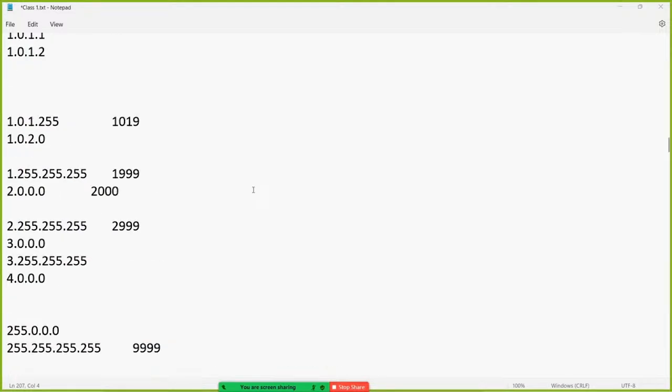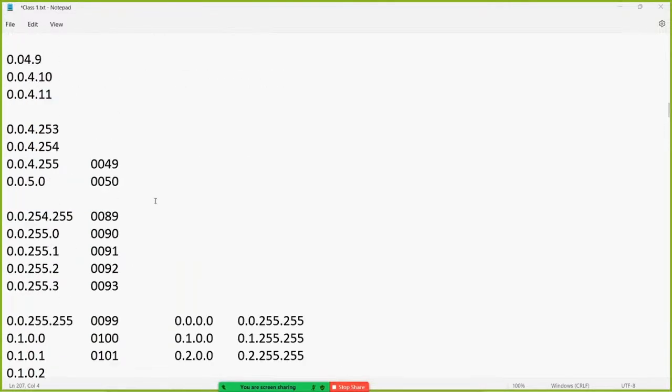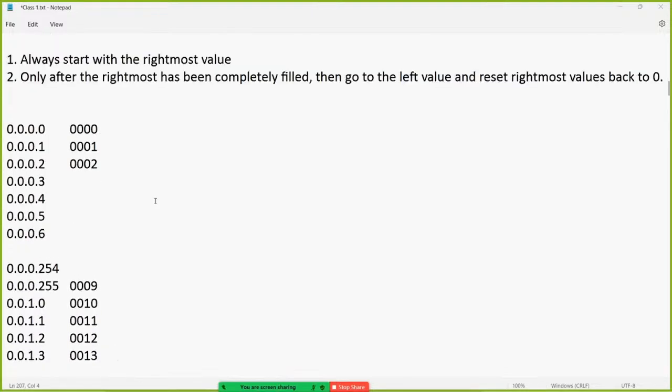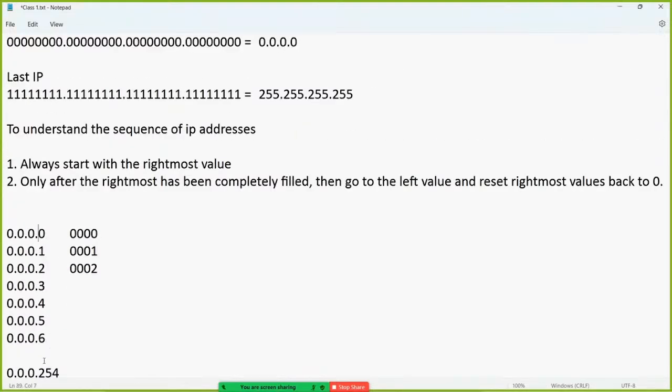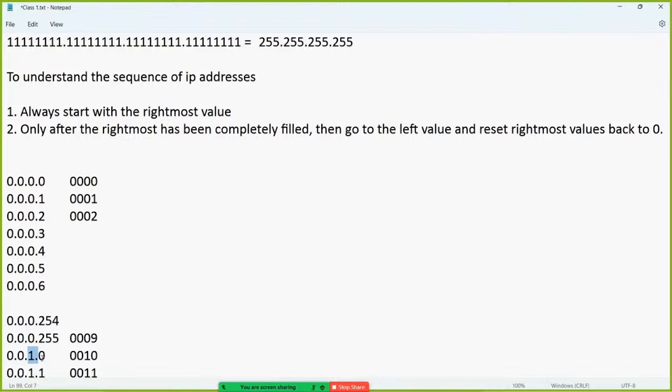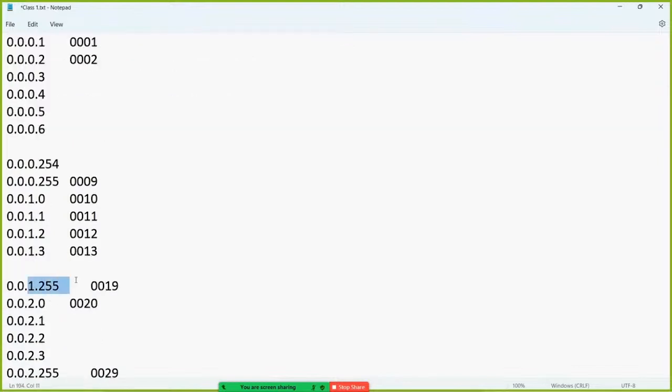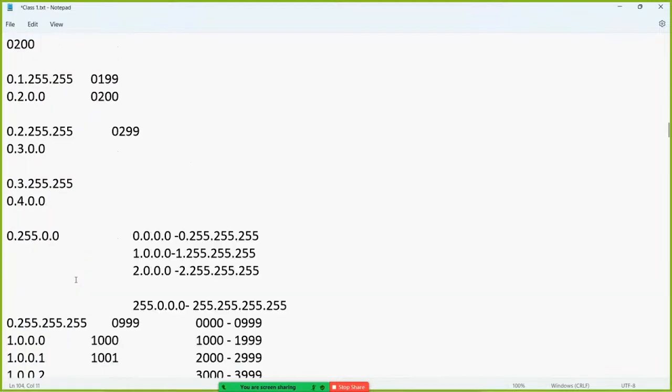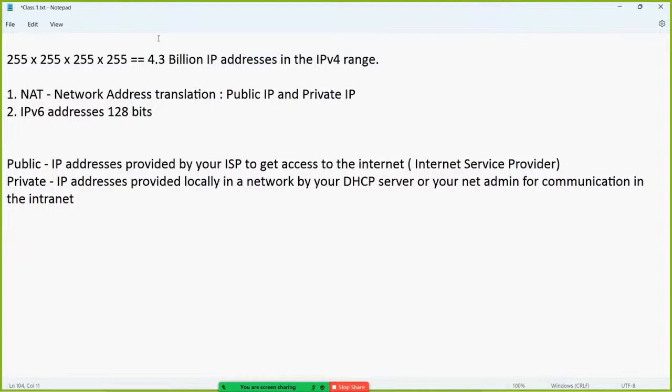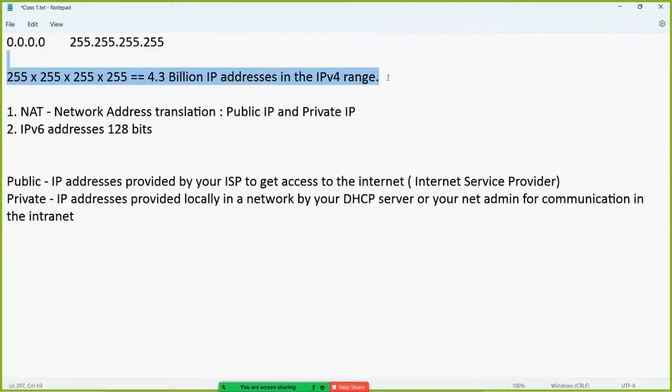If you remember, each octet is cycling 255 times. So this first octet, the rightmost one, is going from 0 to 255. After that, it goes from 1.0 to 1.255, again 255 times. Like that, each octet is cycling 255 times. There are 4 octets, so 255 into 255 into 255 into 255. Basic permutations and combinations. And when you calculate 255 to the power 4, you get the number 4.3 billion. That is how we got that number.